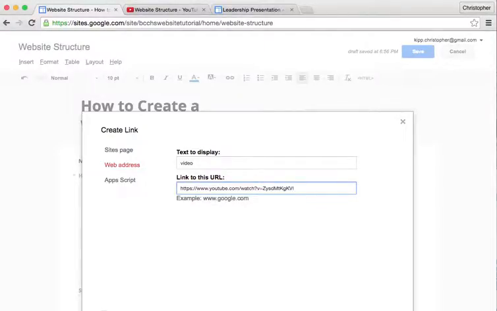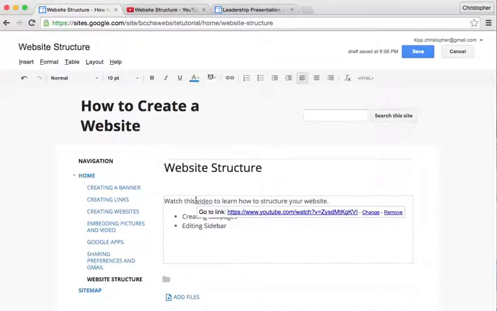And now, when I click OK, you can see the word video is in purple, meaning that it's now a link. It's changed color. And sure enough, it's going to take me to here. It says video, but it's going to take me to this YouTube video if I click it. Okay, and now I'll save it.